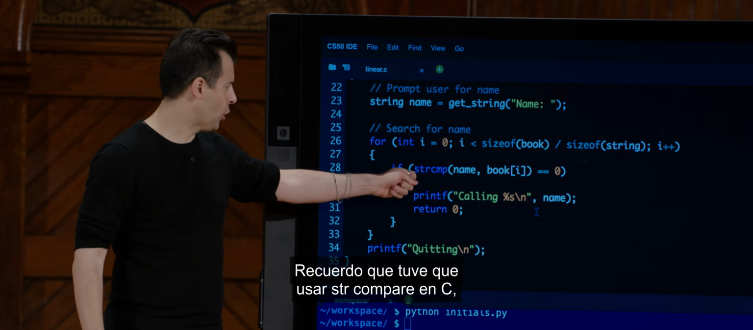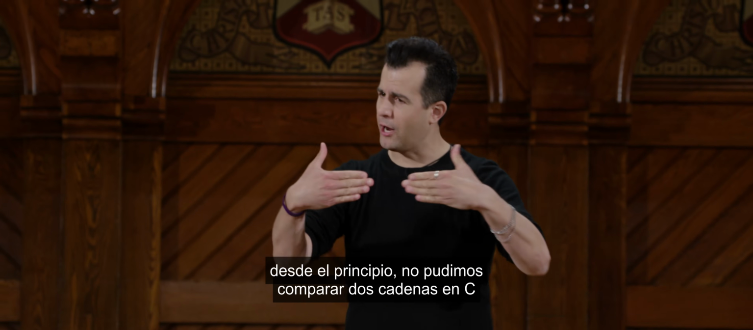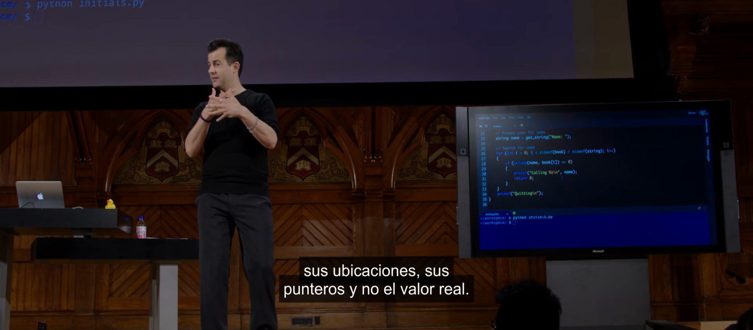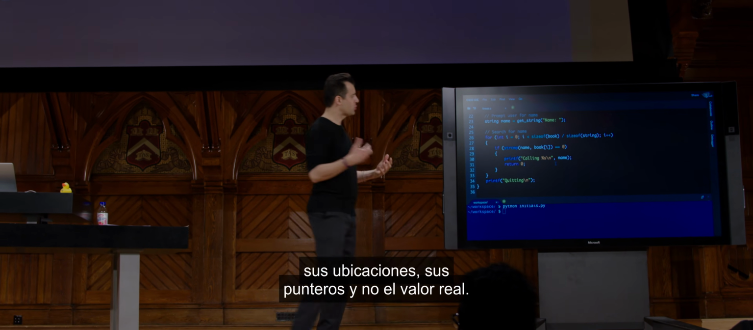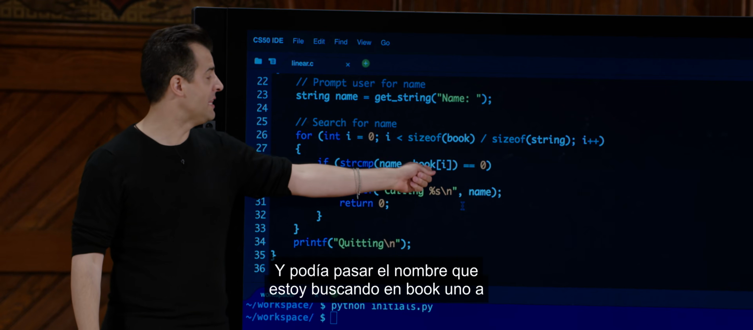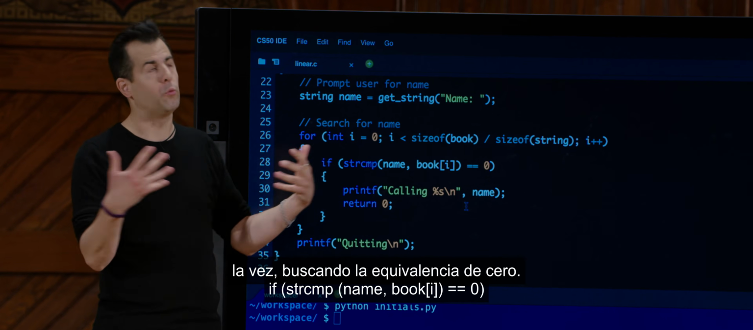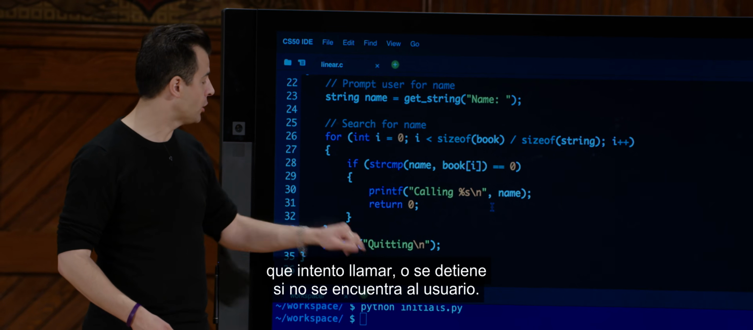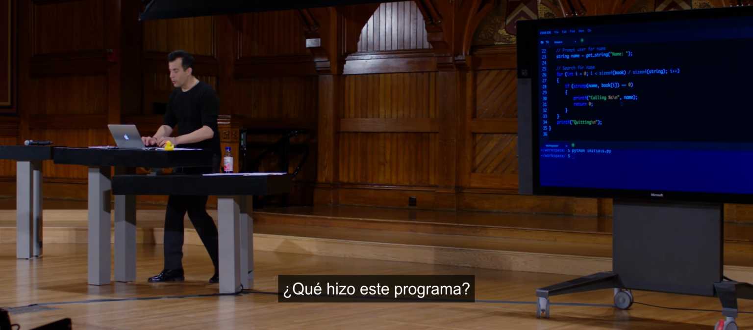I then in C, recall, how to use strcmp, because remember we tripped over this issue early on where you can't just compare two strings in C because you'd be comparing accidentally their addresses, their pointers, not the actual value. So we use strcmp, and I can pass in the name that I'm looking for and the ith book one at a time, checking for equals 0. And then I can call Mike or David or whoever I'm trying to call, or just quit if the user isn't found. So what did this program actually do?